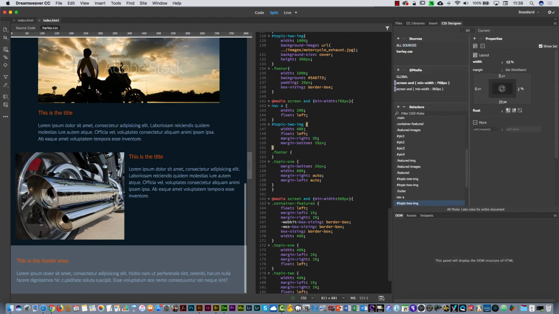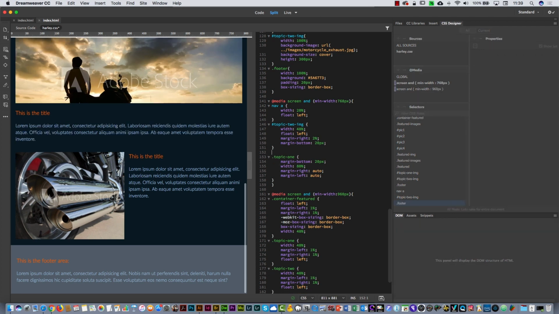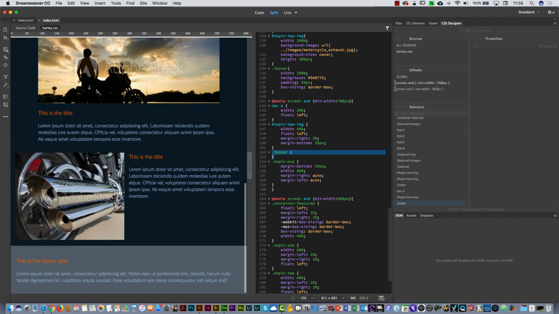What else did I do? If you see here, I have a media query for the footer, but it's not necessary. You can delete that. I'm going to get rid of this one, and I'm going to work with topic 1 also.